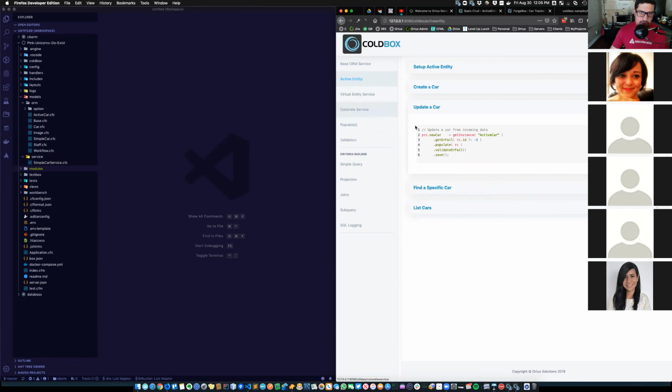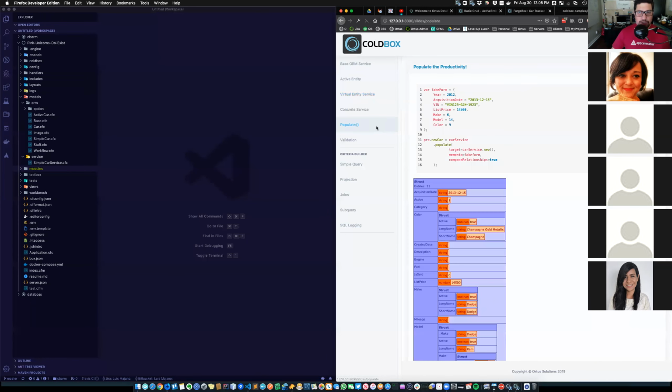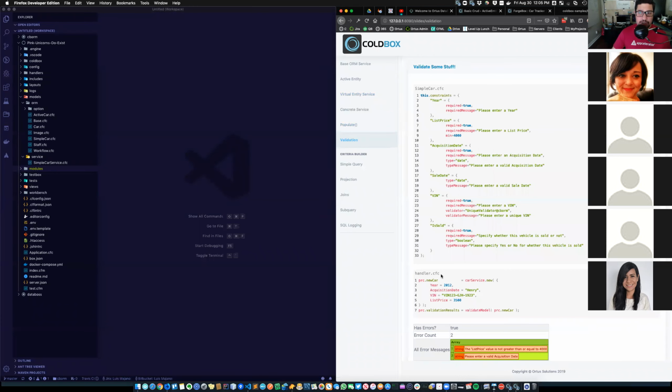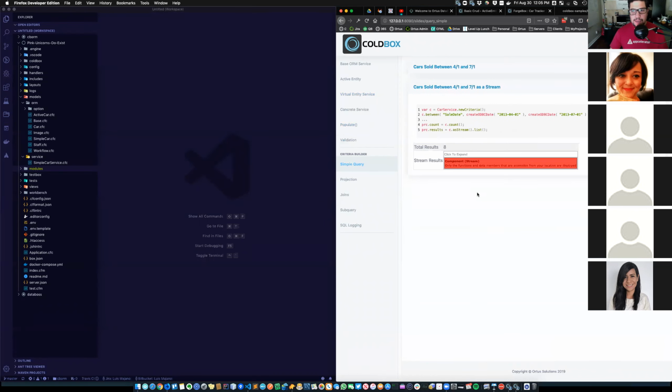We then get into virtual entity services, concrete services, population, how to work with actual population, with relationships, validation, how you can actually validate different things inside of your entities. Simple queries now moving into criteria builder, how you can actually do criteria queries. You can even see that we produce actually the SQL logs. So you can actually see the exact SQL that is being executed through those criteria queries, okay?